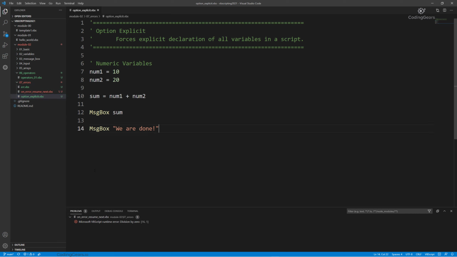So Option Explicit will force you to declare a variable. As you can see in the script, I have not declared them. I directly assign values like num1 equal to 10, num2 equal to 20, and I'm trying to find the sum and print the message and say done. Let me run the script. And I got the message as 3030. So it worked with no errors. Now, it's a simple script with few lines, so it's easy.